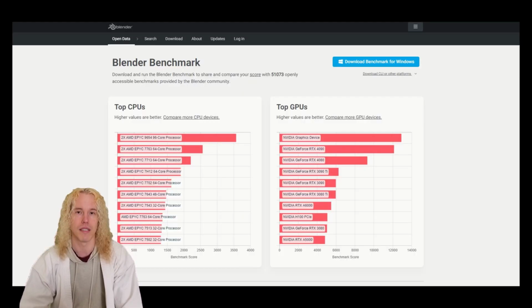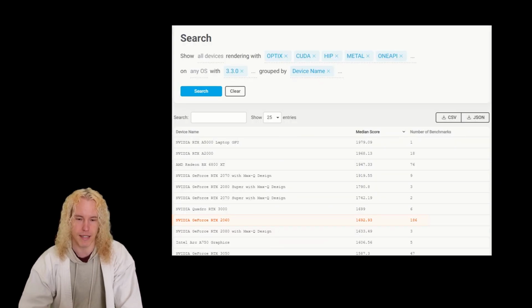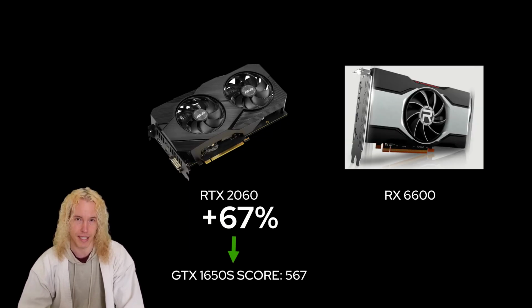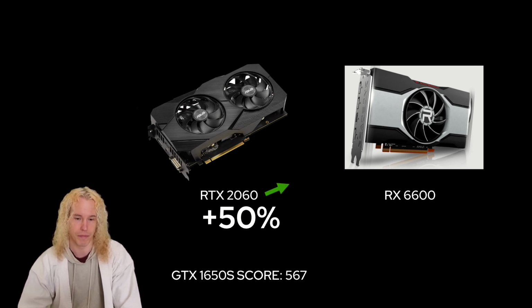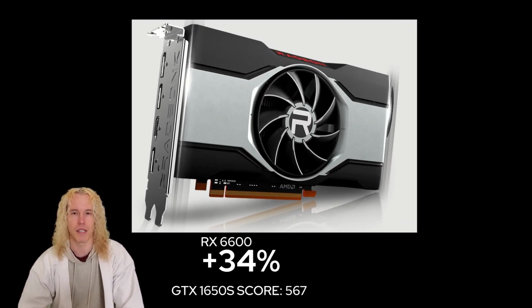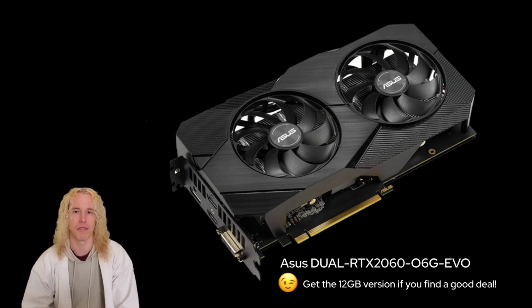But thankfully, at the last minute, I found out about the Blender Open Data benchmark. Looking at the available stats, it became obvious that NVIDIA's card performs way better than the Radeon on Blender, and that was the most important selling point for me. It has a 67% higher score than the 1650 Super and a 50% better score than the RX 6600. But the RX 6600 is not a bad choice either. Compared with the 1650 Super, it has a 34% better score. Overall, the 2060 is the most rational and cost-effective upgrade to make rendering in Blender faster in my setup.